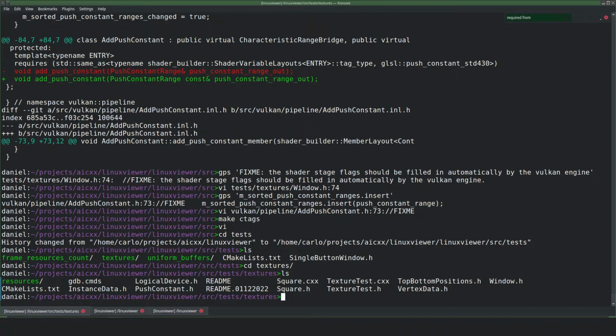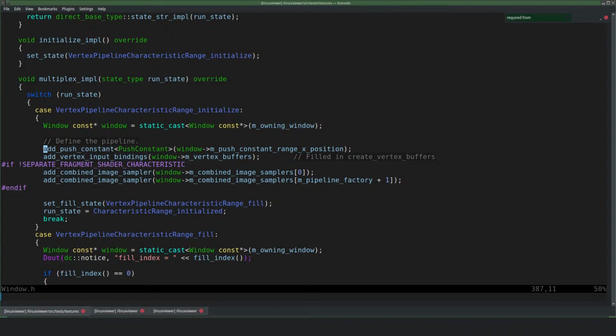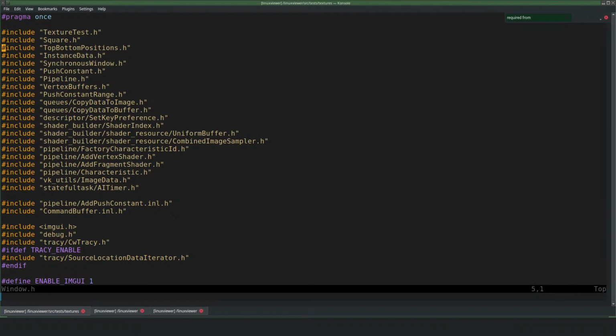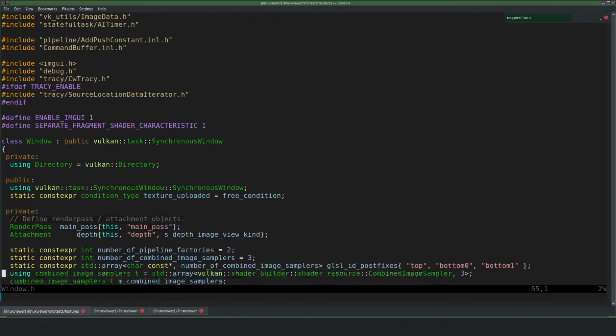Let me think. Why is it compiling this vertex shader twice and how can I detect it? Okay, I'm going to edit window.h. Let's set this to one factory. Let's see if we can still disable this without breaking everything.